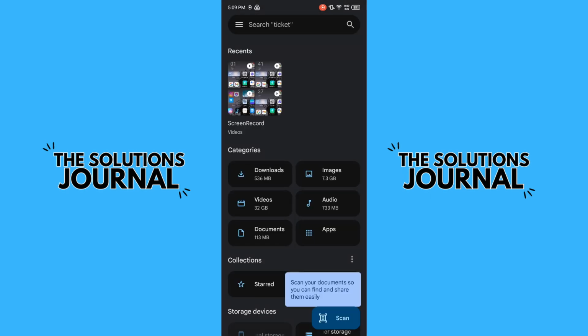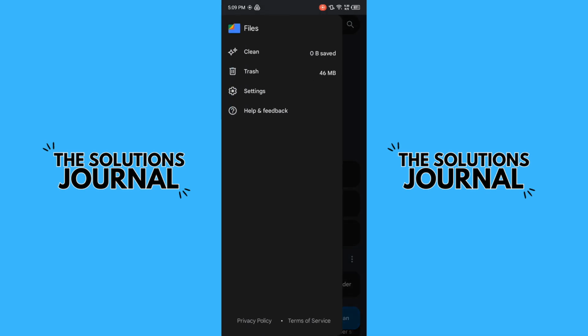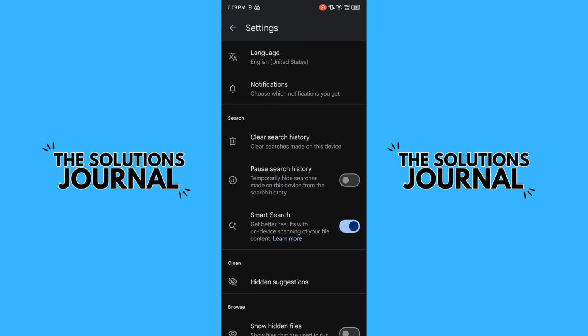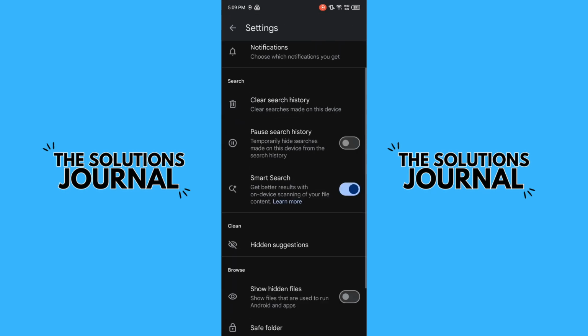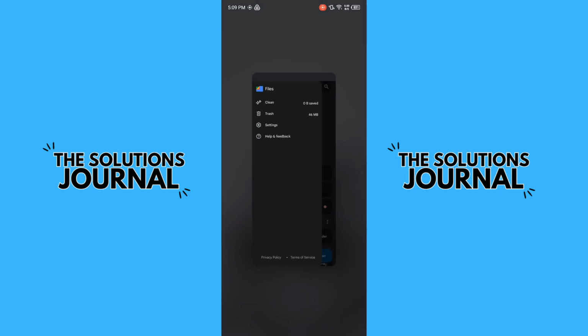And after that you need to go to the superior left corner, to these three lines here, and after that you need to go to the option of settings. So here in settings you need to go to the last option where it says show hidden files. You pick here, you go here.